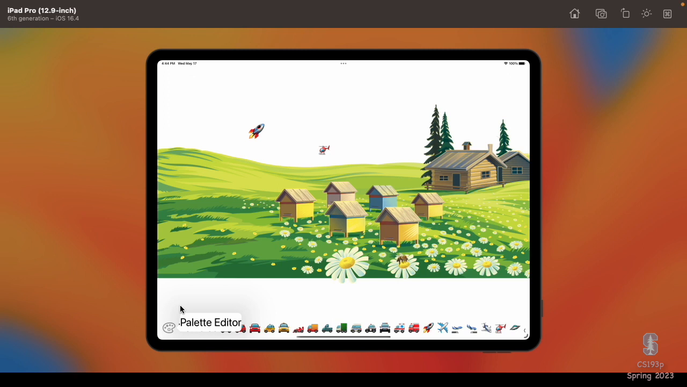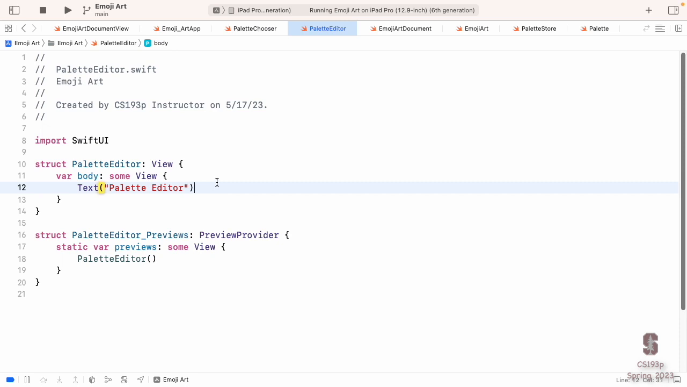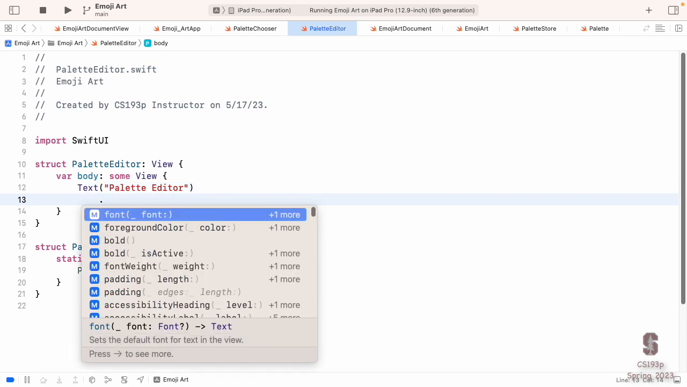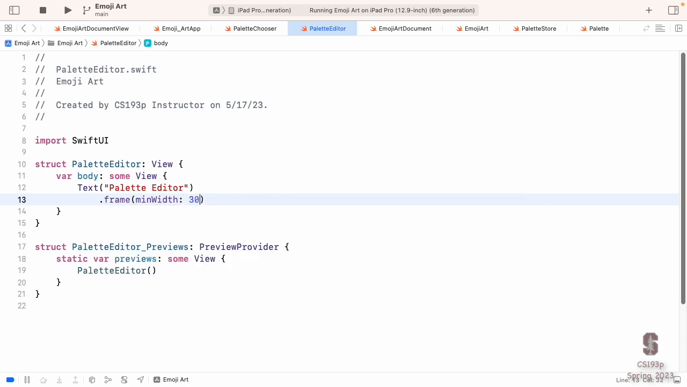pointing to it. Now it looks terrible, it's all jammed in there, but there's no reason we can't put some padding in there. And in fact, more than just putting padding, if we want to make sure that this thing is big enough at some minimum size, we can enforce that and just go back to our palette editor and say that this text has to have a frame, which is a min width of, let's say, 300 and a min height of 350. And we talked about the frame view modifier.